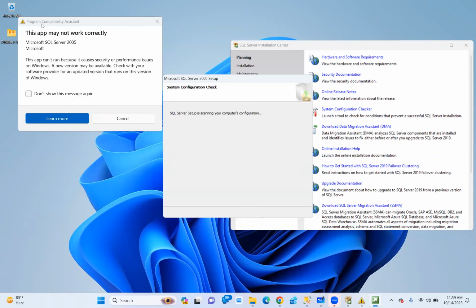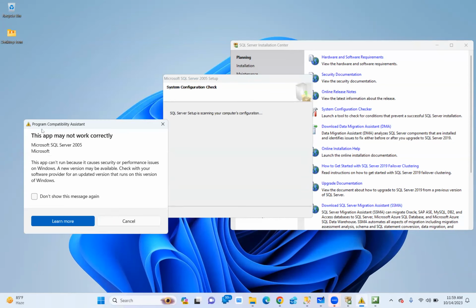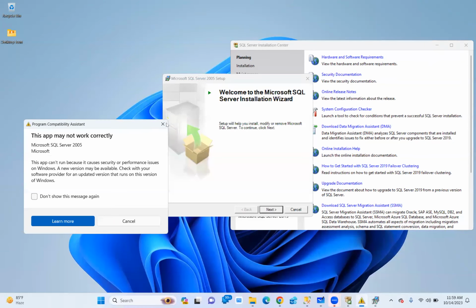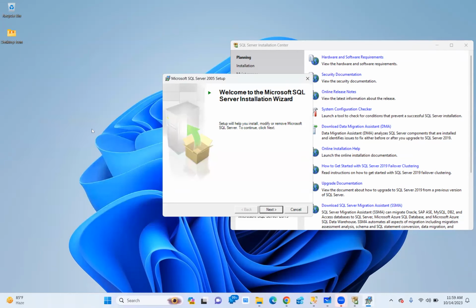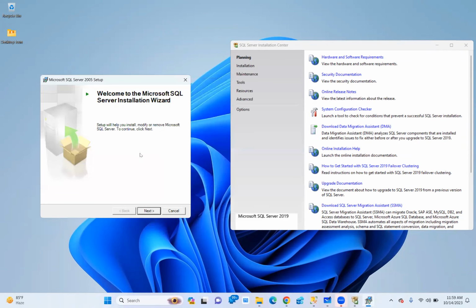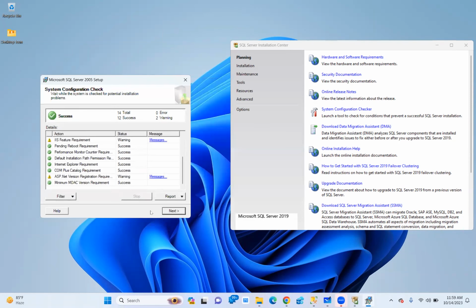See, you are getting a continuous pop-up, the program compatibility assessment. It is not compatible, sir. So you will keep getting that pop-up. No worries, ignore that pop-up. As of now, click on next.